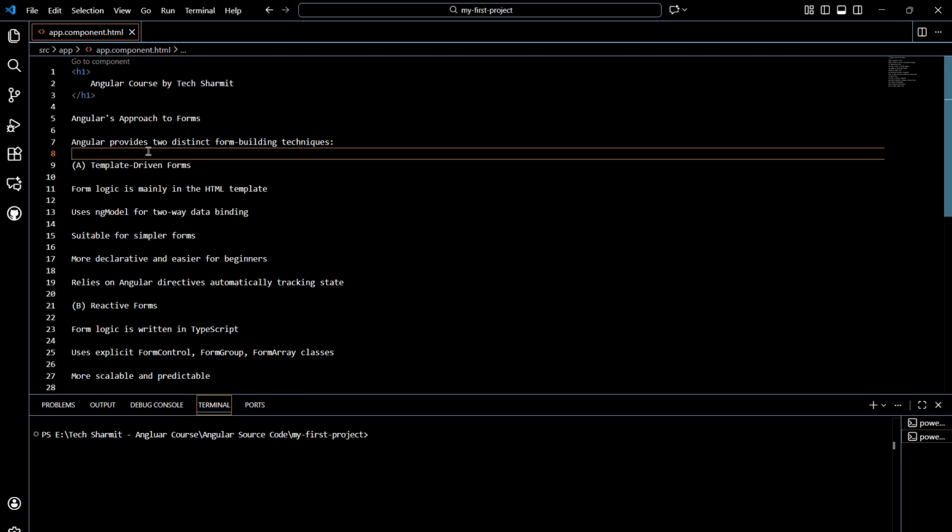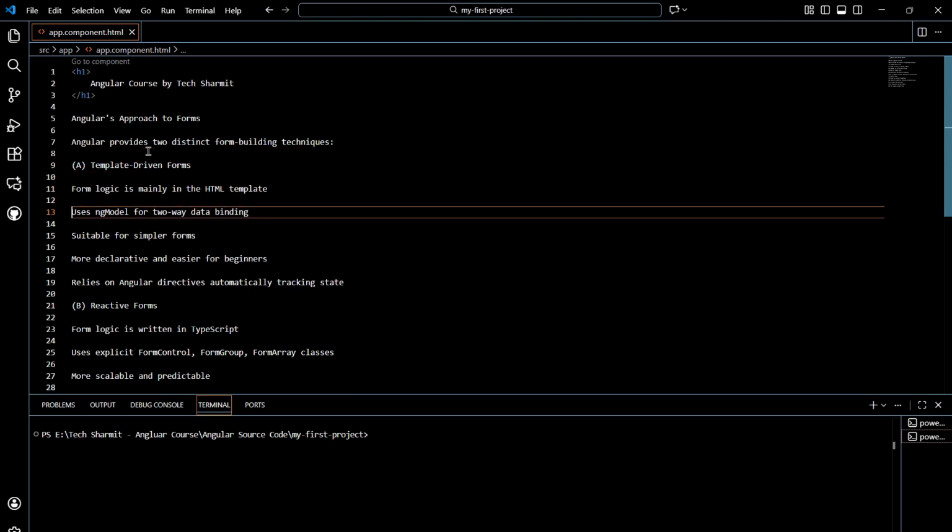This is a very important line, because it will help you understand the differences between reactive forms and template driven forms. The second thing is that it uses ngModel for two-way data binding. If you want to implement two-way data binding, then it uses ngModel to implement it.